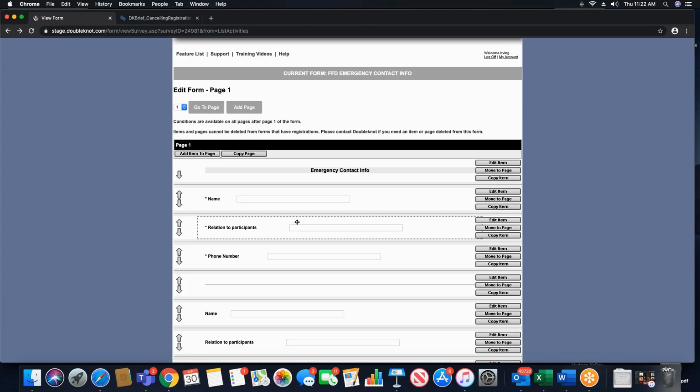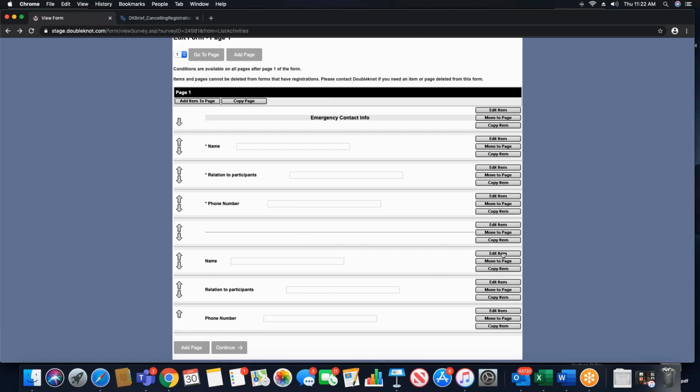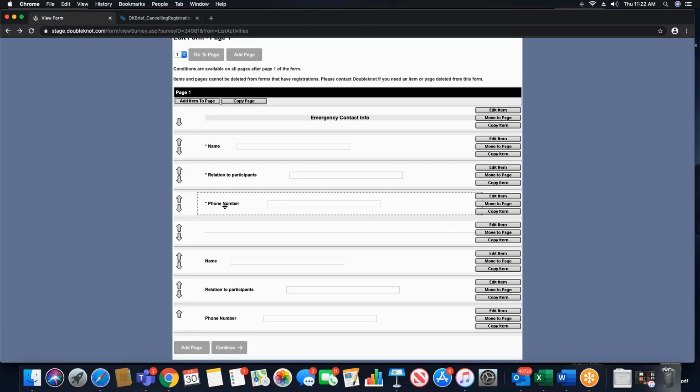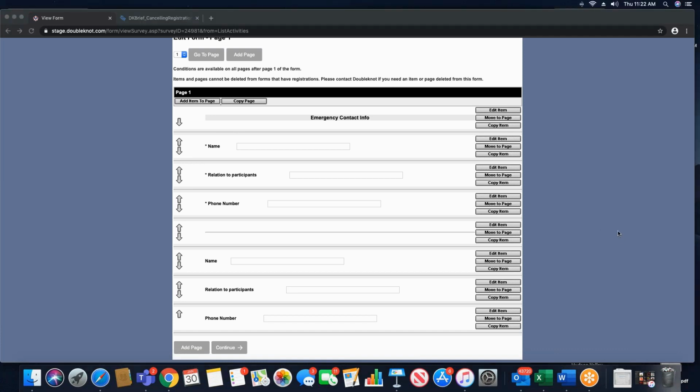Relation to participants, phone number, again, just another single line text field. To break up the form, I added an item type called a horizontal line, so I can add that in here. Some important items on forms, really the most commonly used, are single line text fields, drop down menus, radio buttons, check boxes, all that good stuff.